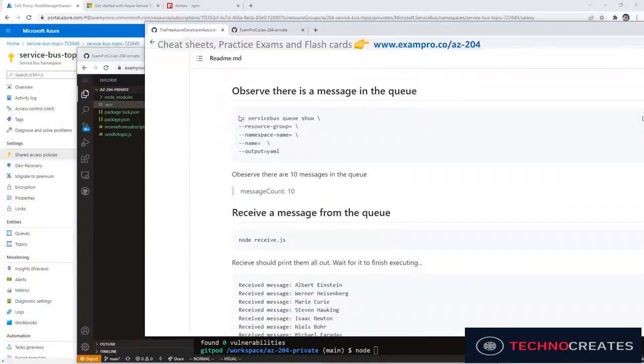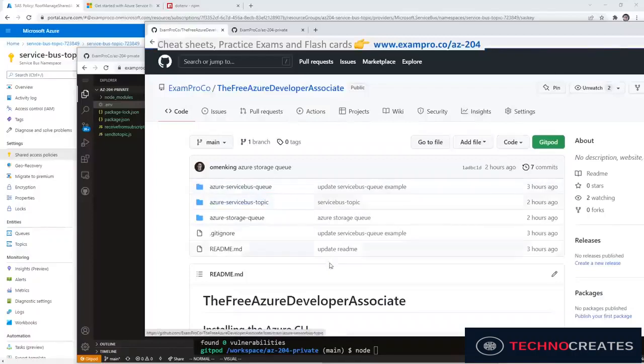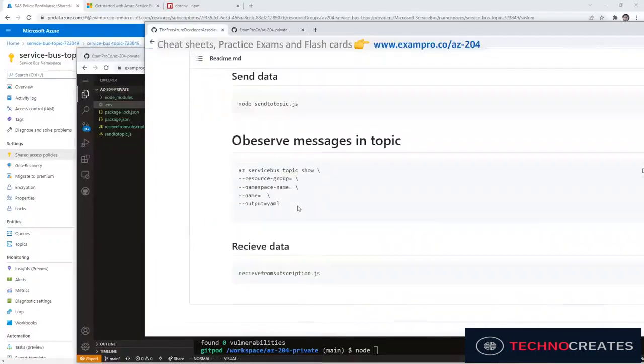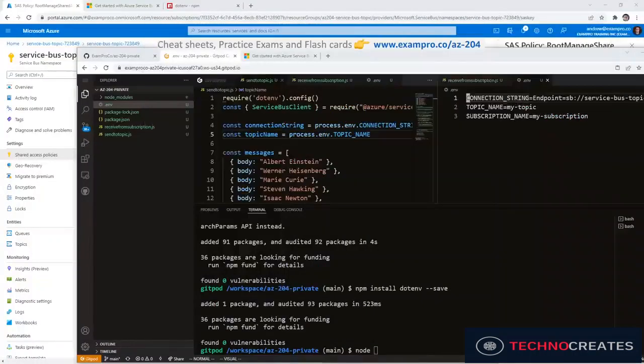Yeah, I didn't do the last one, but I did an Azure Service Bus queue show, and the idea was to show you that there was a message count of 10 so you could see the queue. But I think that since we saw it in the UI, I just wasn't too worried about it. Now, did I do it for this one? I'm not sure. Yeah, we do a topic show, so we'll do that for fun.